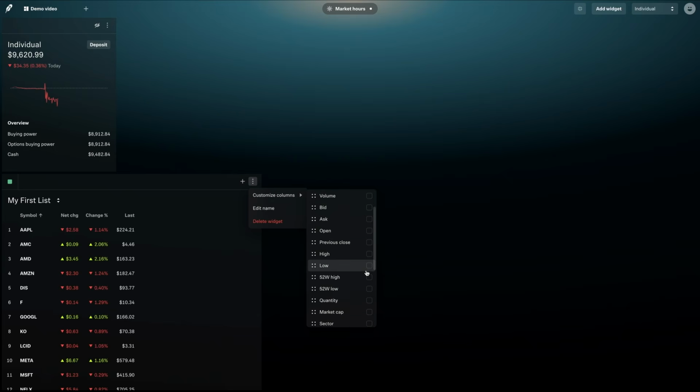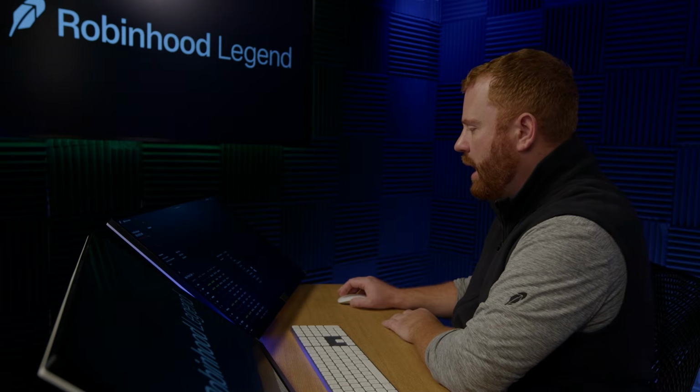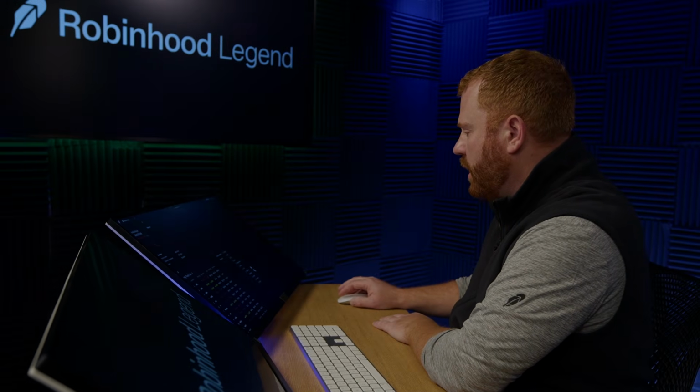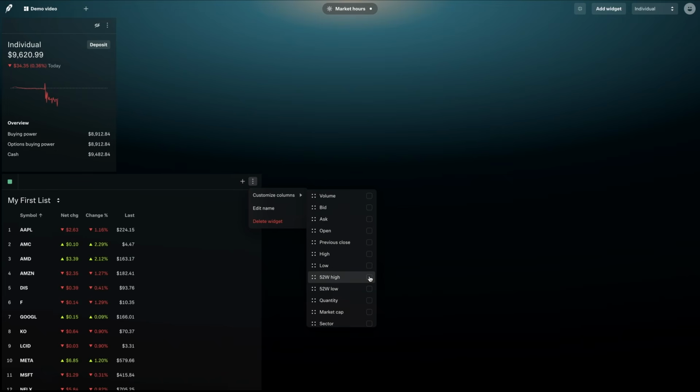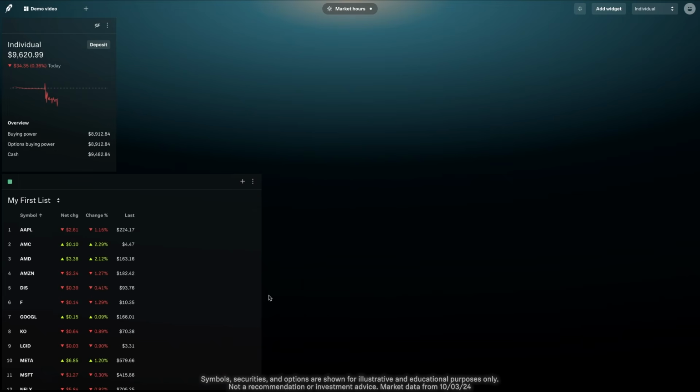If I want to add something, it's as simple as going down and check marking the ones that aren't checked. So maybe we want to add 52-week high, 52-week low. Once again, it's totally up to you, the data points that you want to add, and it's completely customizable. For the rest of this demo, let's go back to the three columns I had mentioned, last, net change, and percent change.